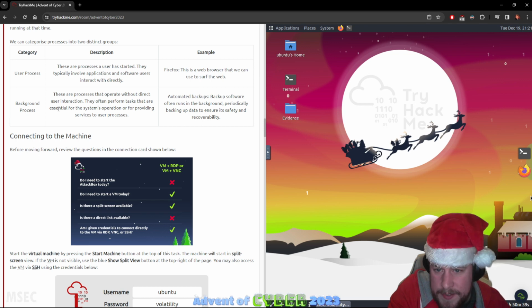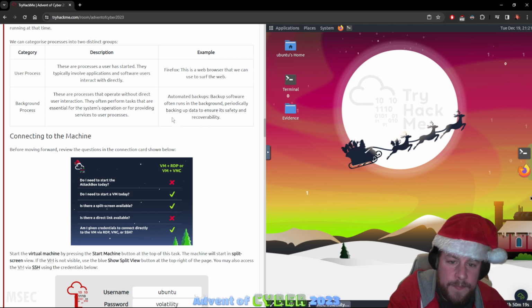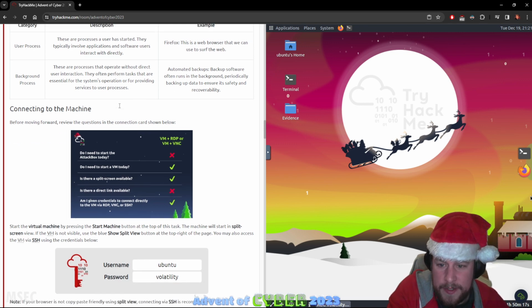And background processes are ones that operate without direct user interaction. They often perform a task that is essential for system operation, or provide a service to user processes. So the example given is an automated backup. It runs in the background, periodically backing up data. Another example would be an HTTP server, a DNS server, some kind of background process.